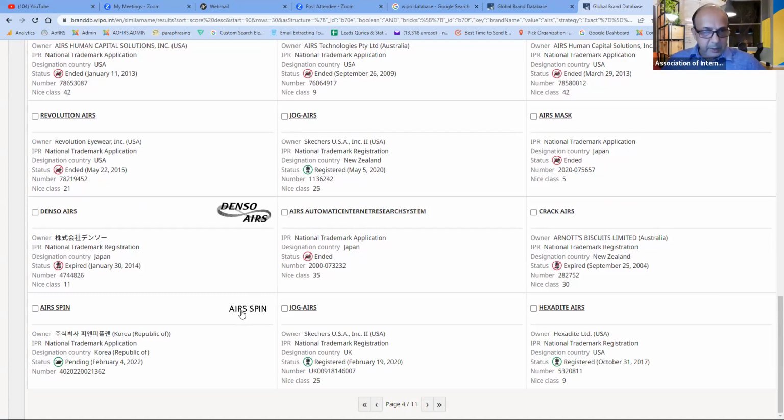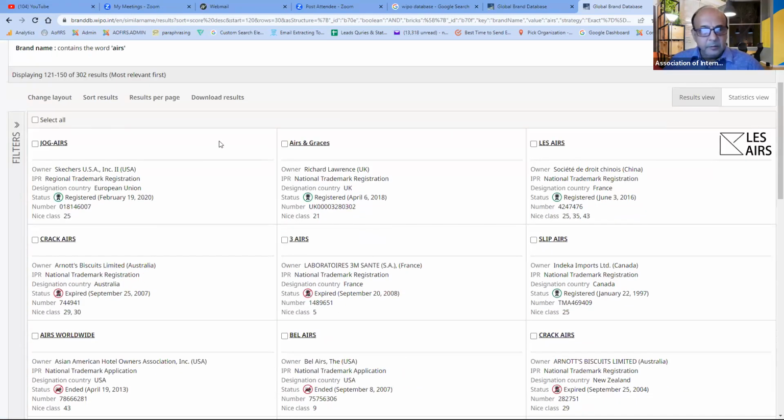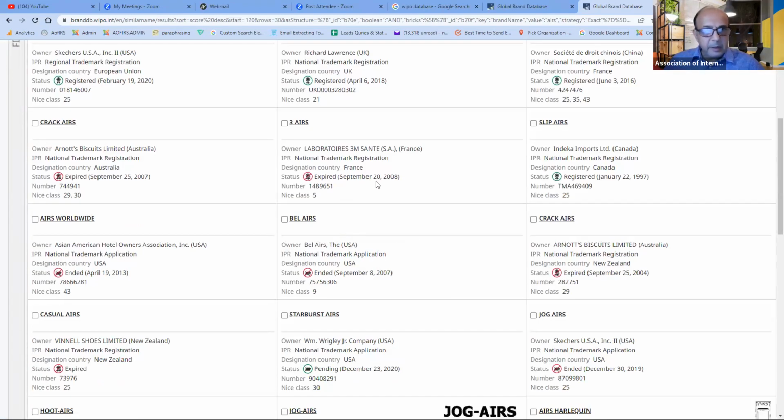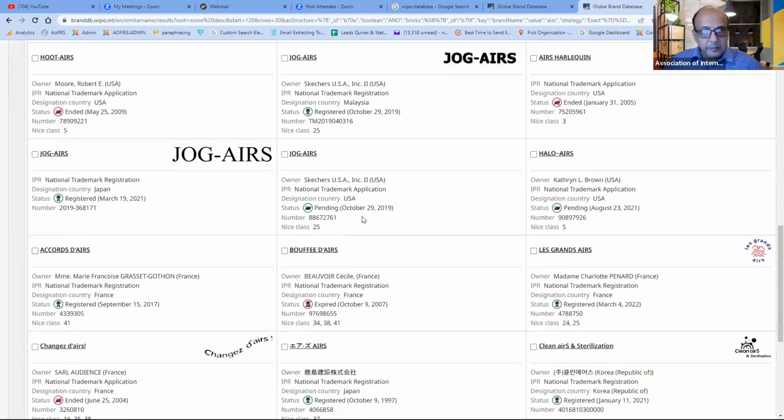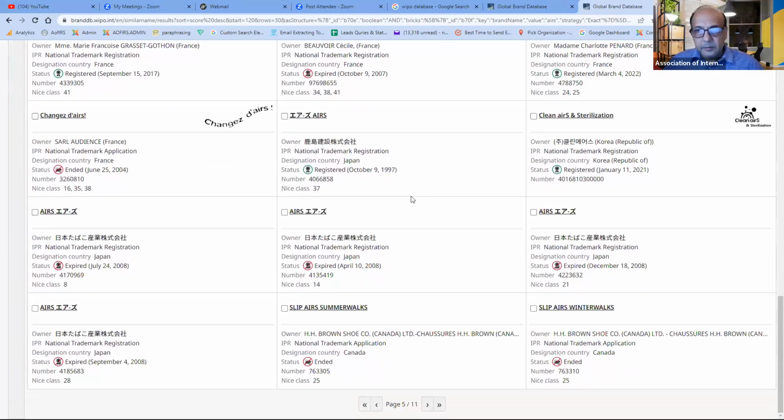Airs is spin, for instance. Here they have written airs and then written spin. So these two words together are word marks. Airs and graces are word marks. Okay, so let's just use this as an example. In this one, you could see it says slip, airs, summer walks.